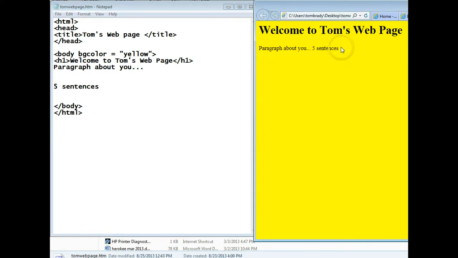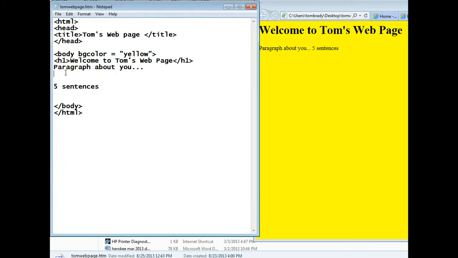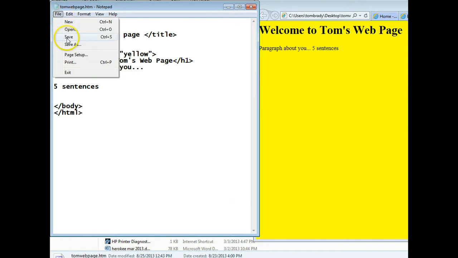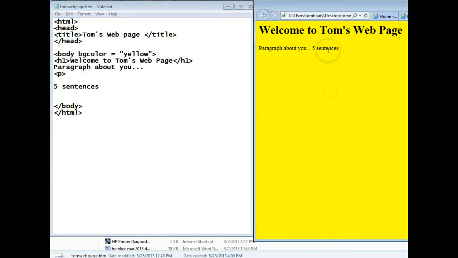You can see the 5 sentences about you, but it's not moved down. The reason it's not moved down is that we have to actually put tags in there to tell it to move down. So if I put in a paragraph tag here, which is P, and then do file and save, now when I refresh it, this part right here actually moved down too. Okay, so paragraph moves it down twice.